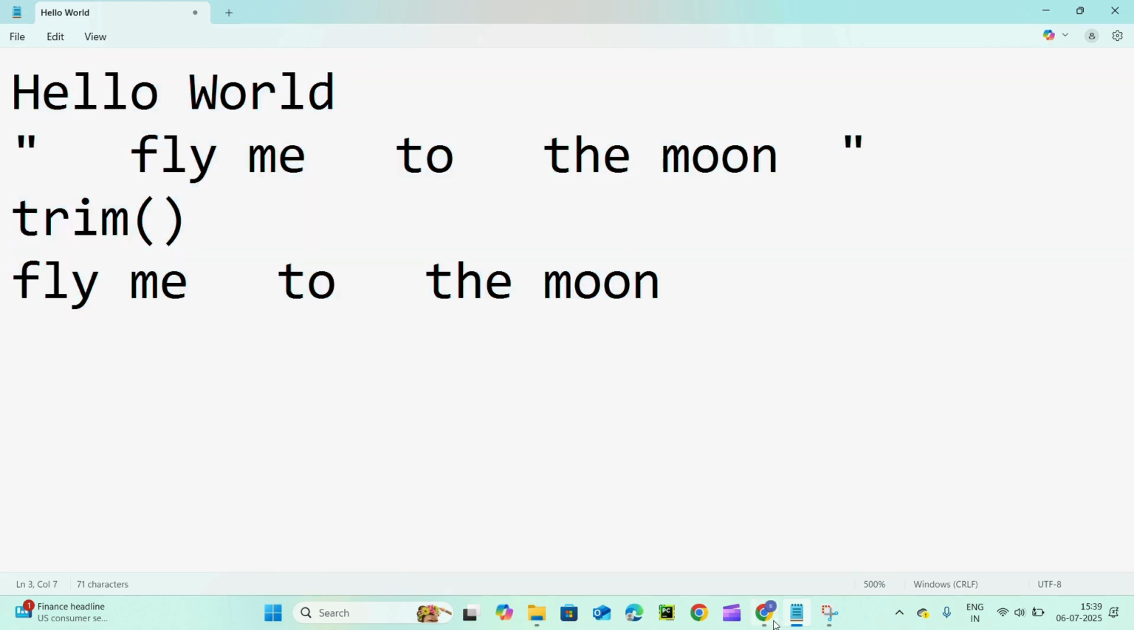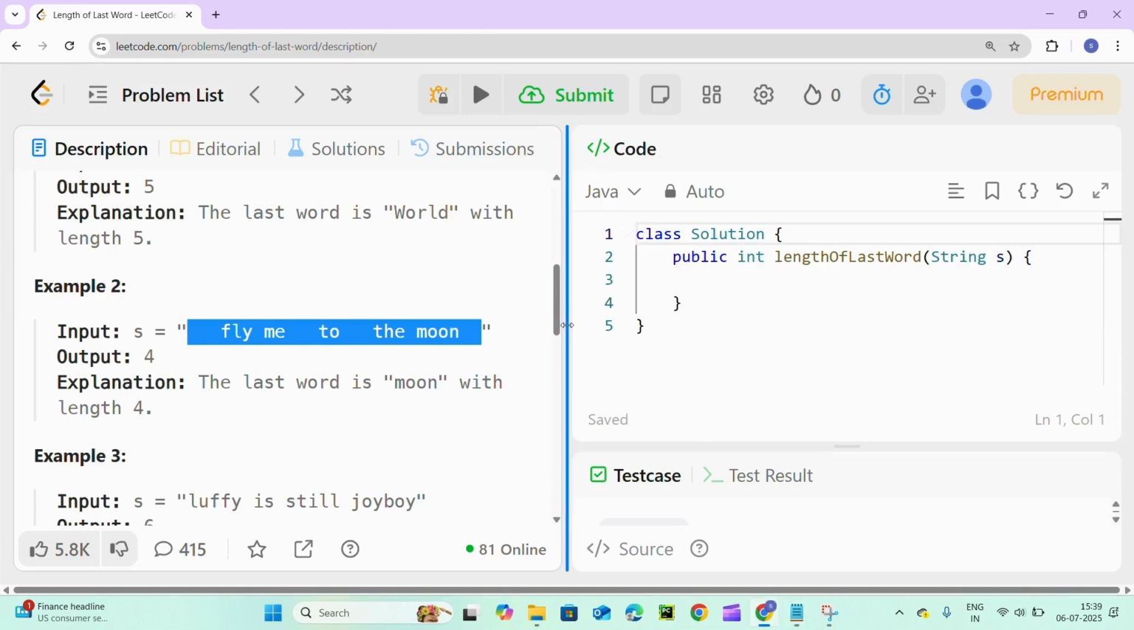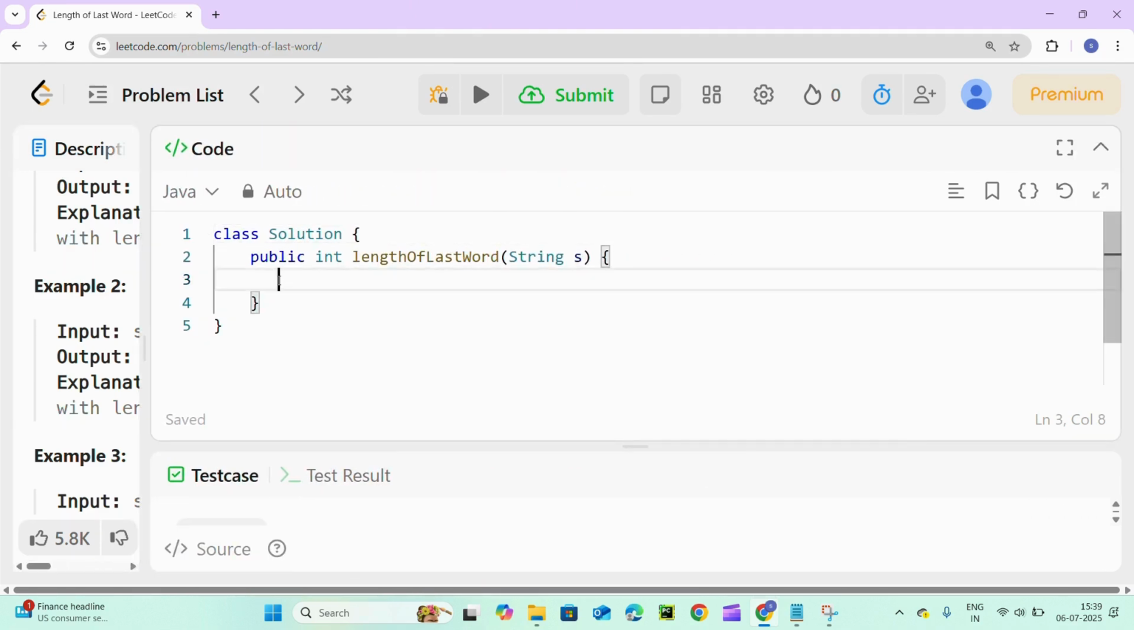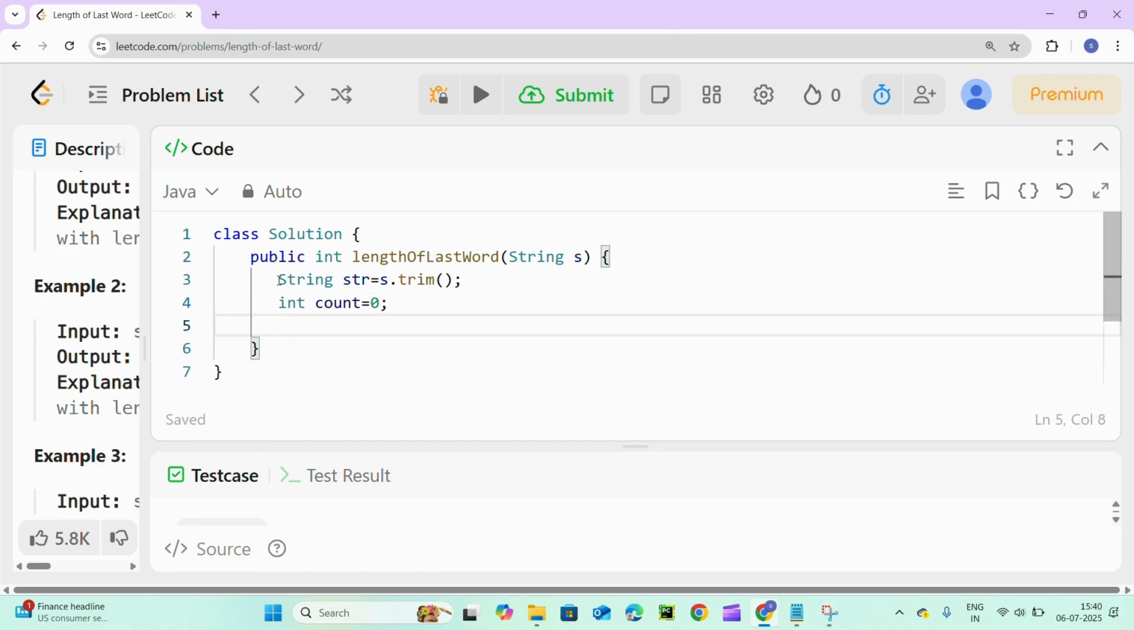Now let me write the code and explain it from there, so that you will understand it more. Wait, let me adjust this. First, as I said before, I want to trim the given string. I will trim it and assign it to a new one, s.trim. So the leading spaces and trailing spaces will be removed. And now I will take a counter variable, count equal to 0. And why we are taking count equal to 0 is, if we don't, default values will be taken and we don't get the correct output.